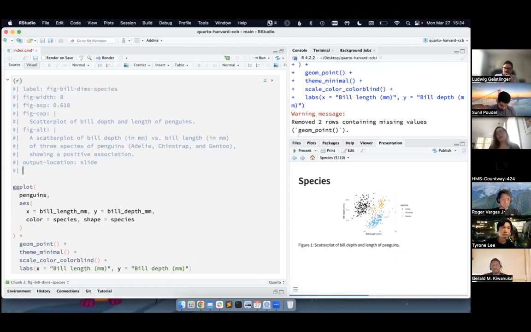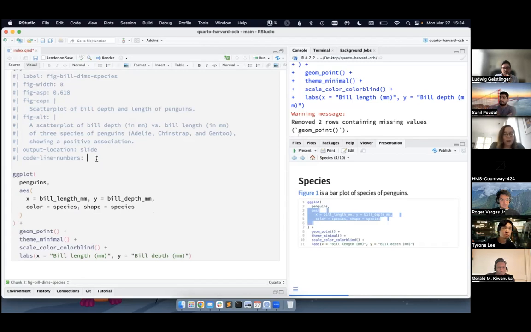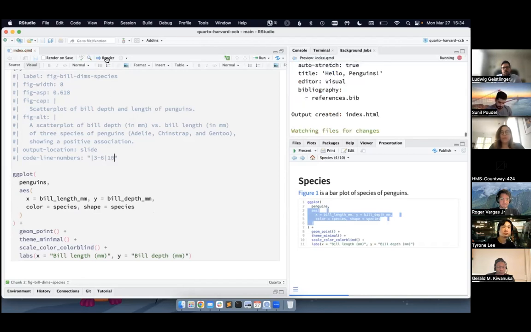And let's take a look at one other neat code chunk option, particularly if you are teaching code. Oftentimes, it's helpful to be able to highlight certain aspects of your code. For example, you might say lines 3 to 6 show aesthetic mappings. So I'm going to say that I want to highlight code line numbers, and I'm going to give it a character string that first highlights lines 3 to 6 for aesthetic mappings. And let's say that then I want to highlight line number 10 for the colorblind color scale. So let's go ahead and render this.